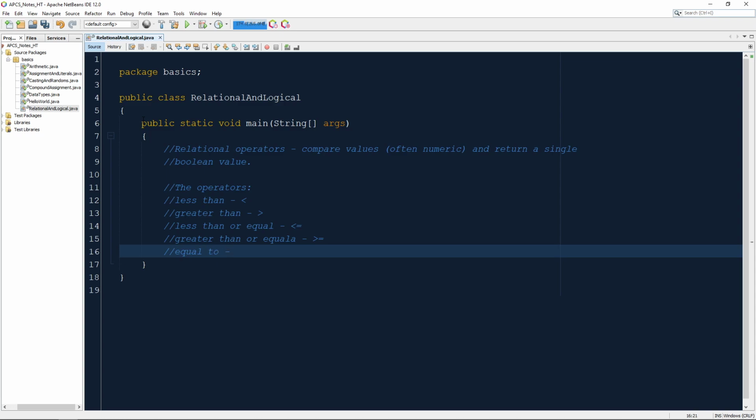Now here's the problem. Typically when we say two things are equal, we use the equal sign, right? In math, that's what we often use. But our equal sign has a very specific meaning in this programming language. It means to assign a value on the right side of the equal to the variable on the left.